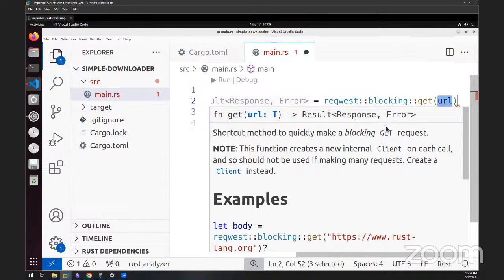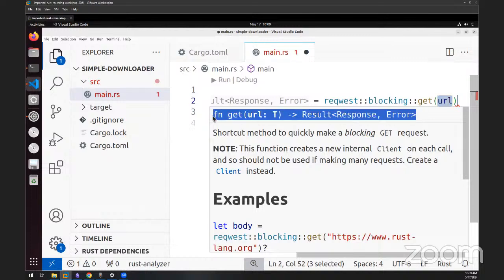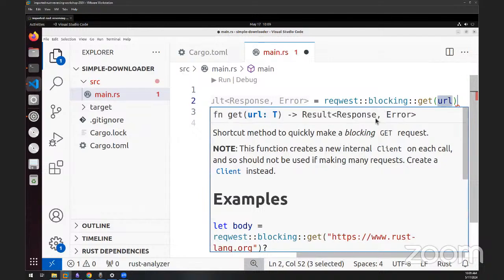So you can see there is a big type hint here, and I'll turn on word wrap as well in just a second. There's a big tooltip here that tells you, hey, this is what request does. Here's an example, and so on. This right here, though, is the function type definition of request blocking get.